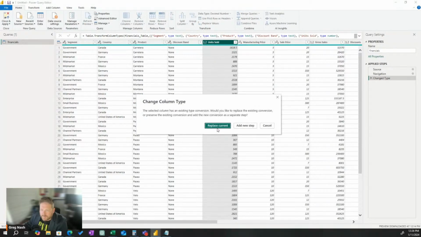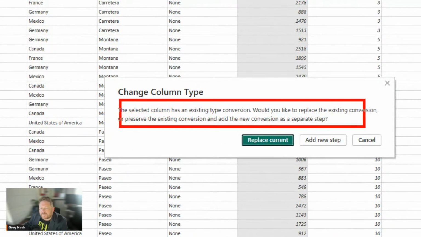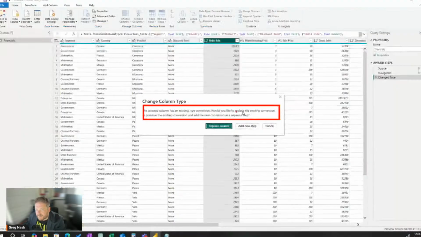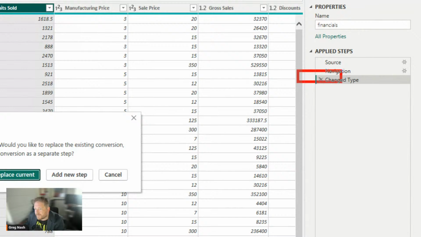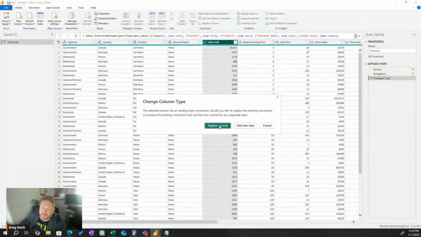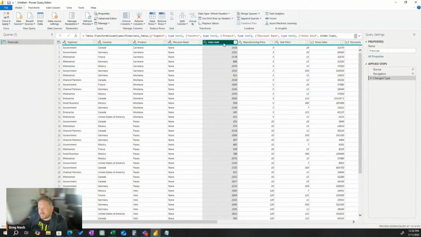And it says, the selected column has an existing type conversion. Would you like to replace the existing conversion or keep it? What this means is it's already got a change type step over here. See, I told you these steps are important. That already exists. And it's saying, hang on, I've already automatically detected all of the different types for this data set. Do you want to replace what I said? And we say yes. This is where we do click the green button. We want to replace in this particular case. So we replace.